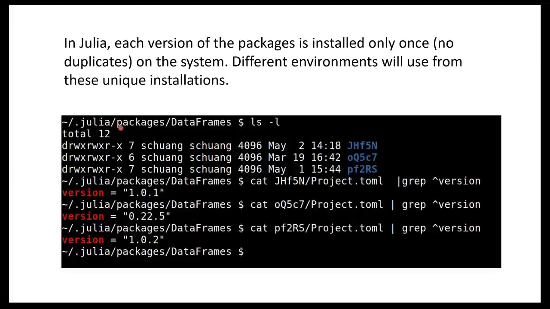So if you look into this packages folder, you will see a number of different packages, but you know that every version of each package is only installed once.